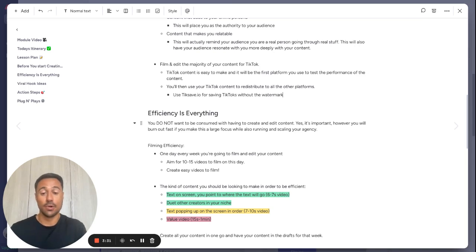Okay. So basically, TikTok is your main source where you're filming, editing all your content and posting. And then when it comes to actually saving that content, you can use something like ticksave.io. You can use that to save your TikToks from your web browser with no watermark. So you can post it to your Facebook Reels, your Instagram Reels, your YouTube Shorts, things like that.